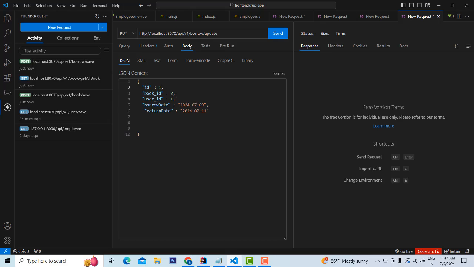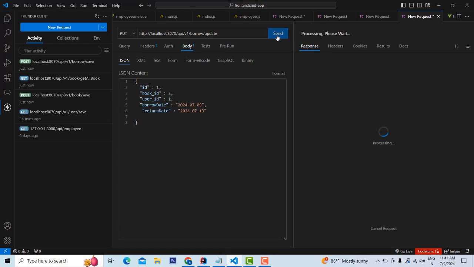Update the book ID 1, user ID 1, and the date. I'm going to update the borrow date and the return date. Sometimes you may update it wrongly. You have to change this one as the borrow date. You have to change it to 13. Okay, now here 9 to 13. You have to click the send button.